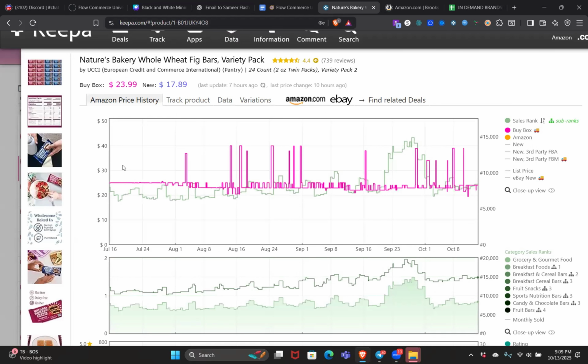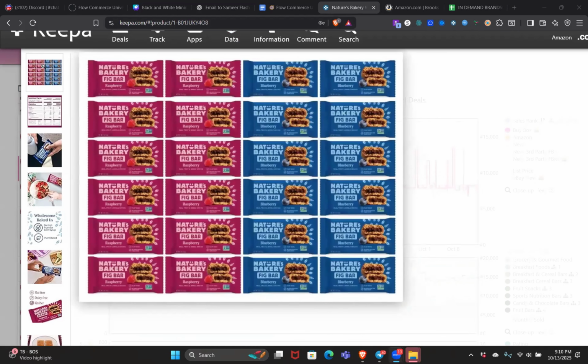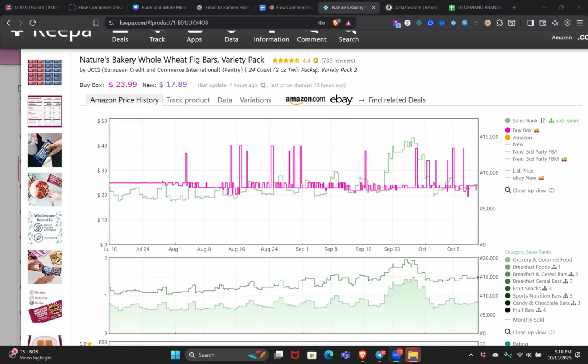Let me see. Buy box is definitely everywhere. A lot of different sellers. What pack is this? 24 count variety pack. 1, 2, 3, 4, 5, 6, 12, 18, 24. So it's a 2 pack of 12 that equals 24 because of 2 different flavors. Twin packs, that's what they call them. You never know. Might actually be able to find this.